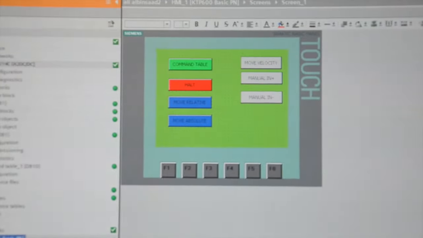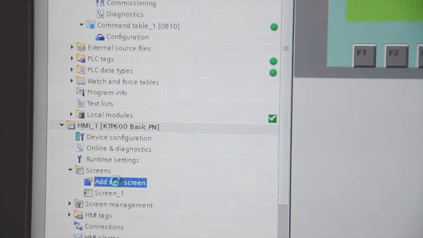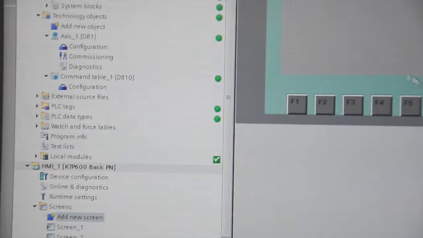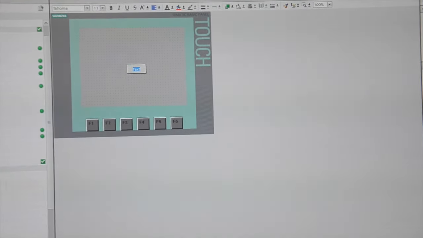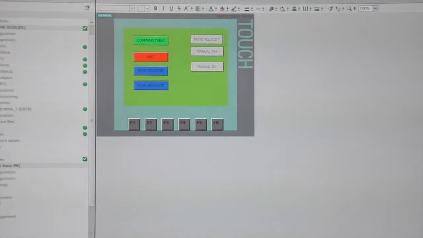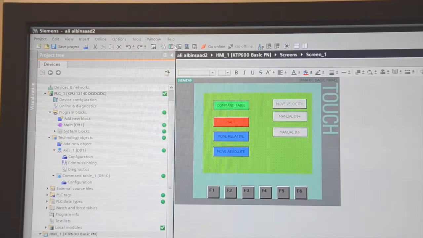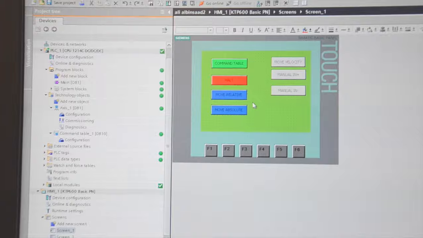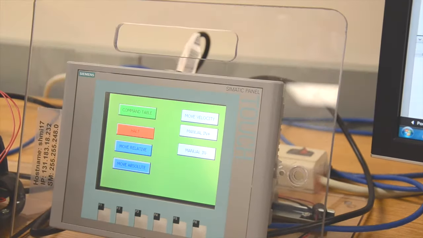In the project tree, click on the HMI folder, then on the Screens folder. In this folder, add New Screen, and click and drag buttons as you wish. Once you have done so, you can save and then download to device. Once you've done this, it should display on the HMI interface.